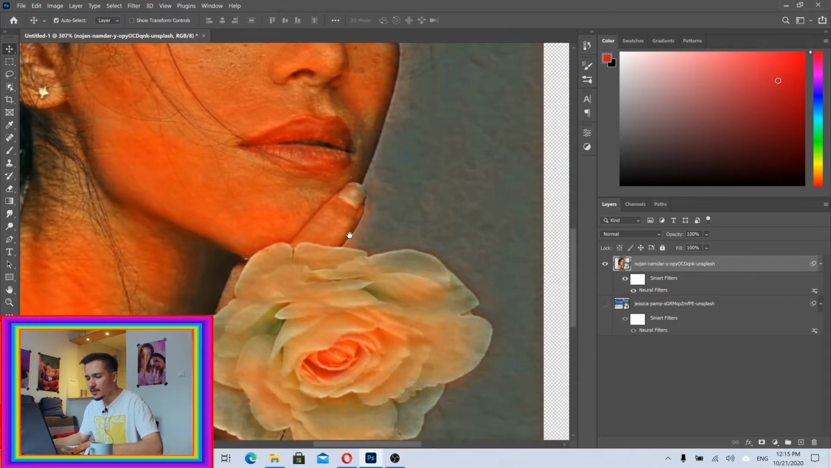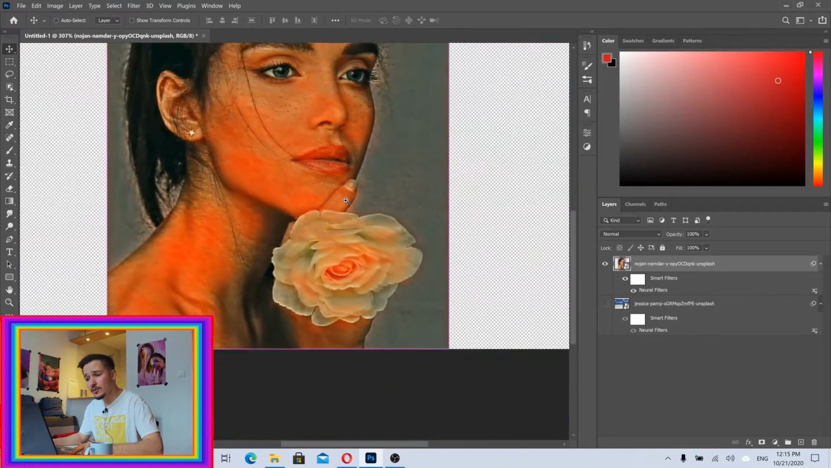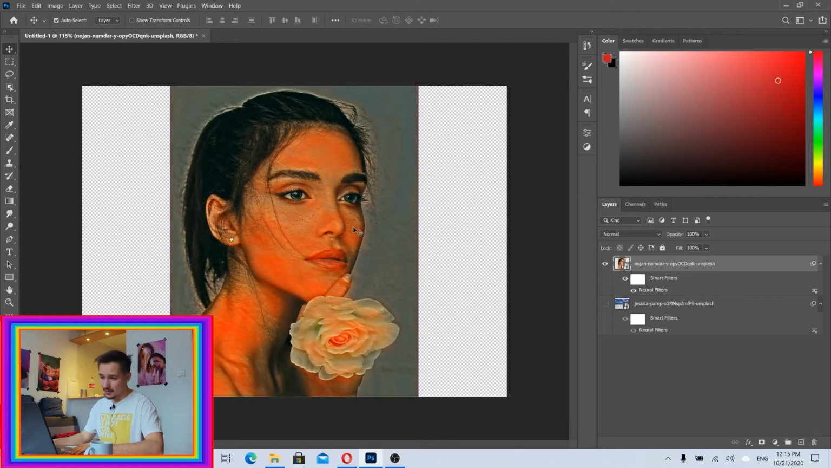It really looks like it was painted, and the truth is that it was kind of painted, because the way this works is that Photoshop looks at thousands of other images and then tries to recreate, basically repaint, your image based on those images.